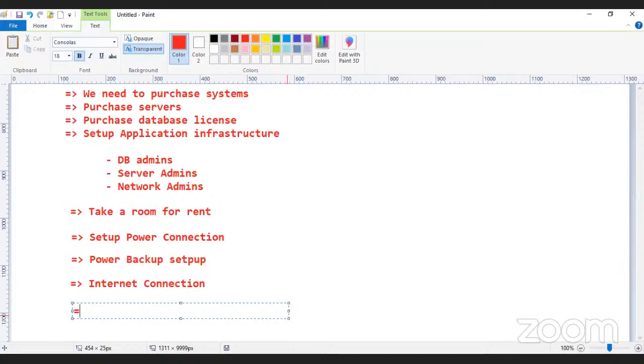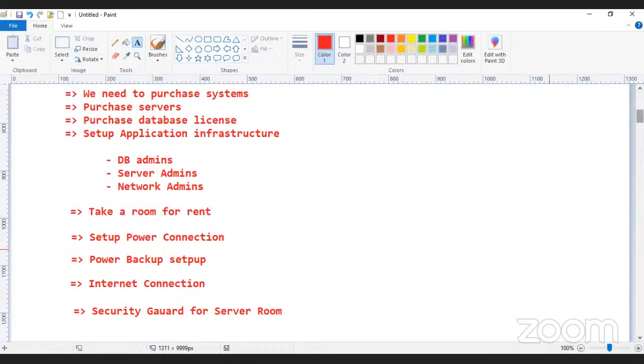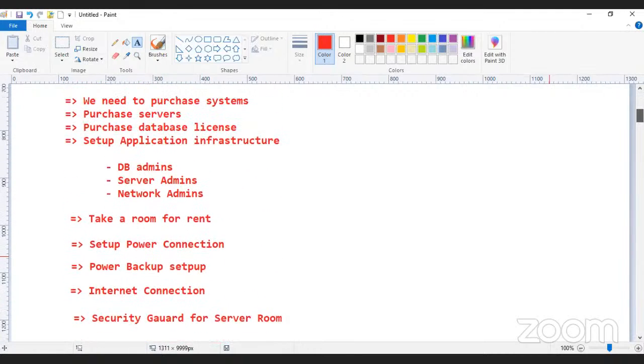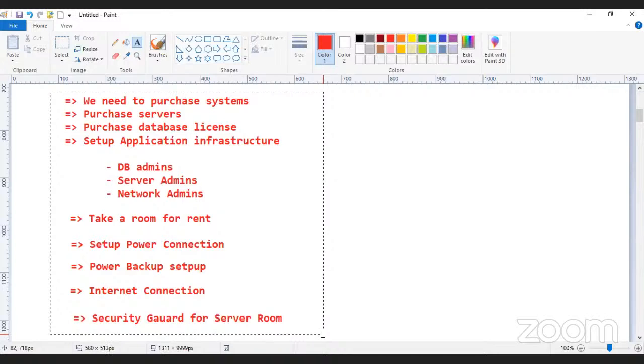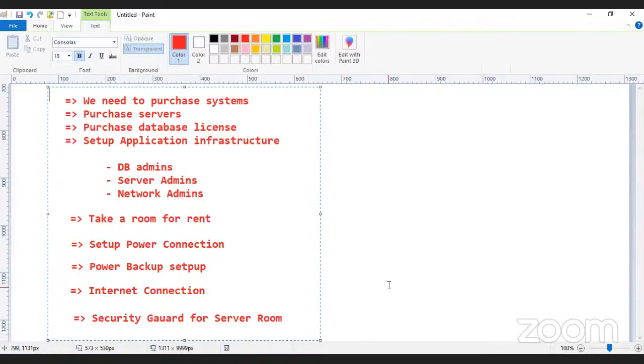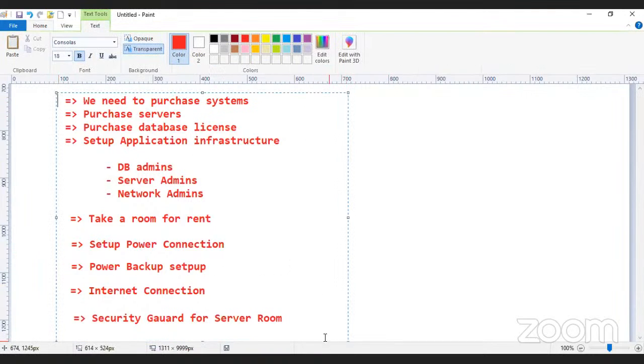Then after that, security guard for the server room. Everybody should not be allowed into that server room. We need to have a security guard for that server room. If you want to develop a project, guys, apart from the development, I'm talking about apart from the development. Is there any development activity involved here? All these things are required after the development.